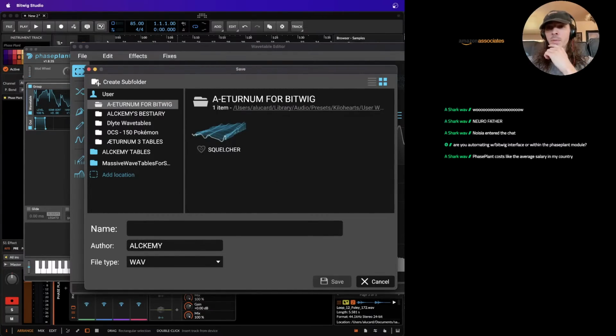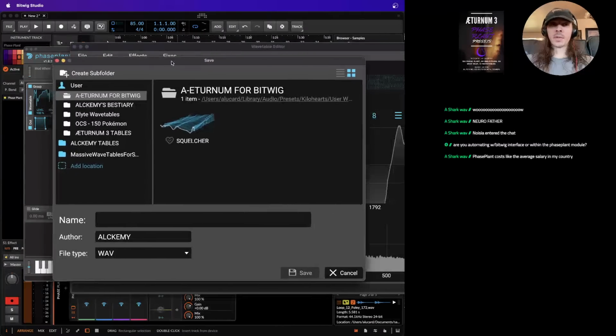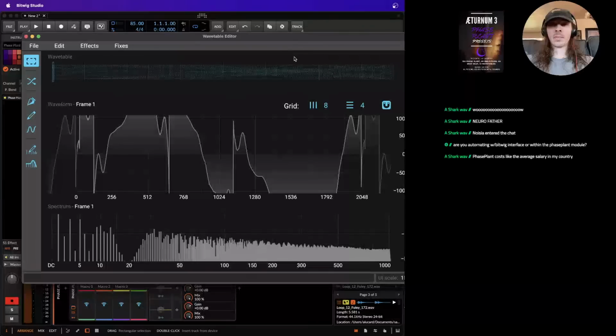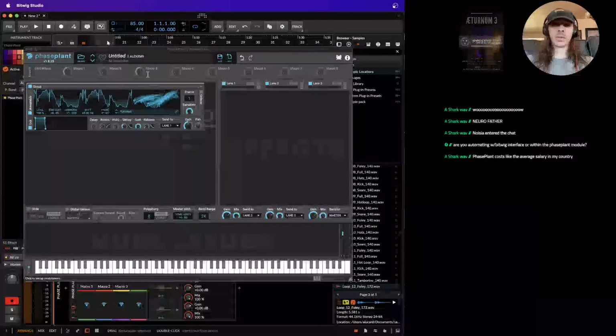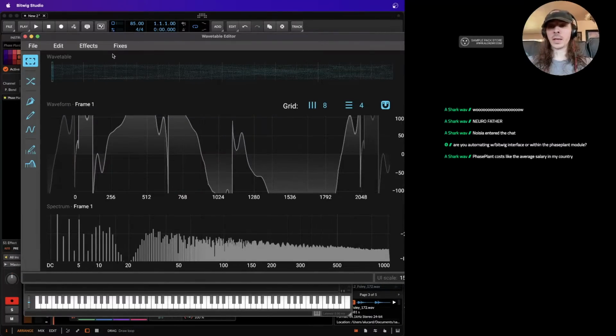Am I automating with the Bitwig interface within the Faceplant module? No, it's all from Faceplant. So Faceplant costs like the average salary in my country. I hear you. The thing with it though is that they do have a subscription model, so there is that. But you know, there's no getting around that. It's definitely costly if you buy the whole thing.